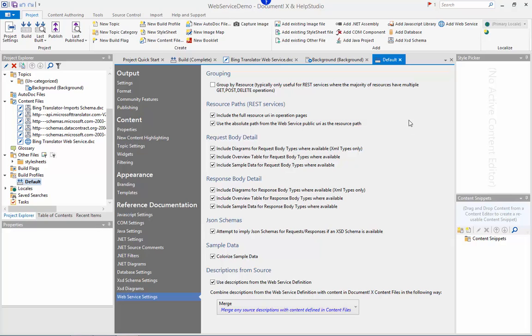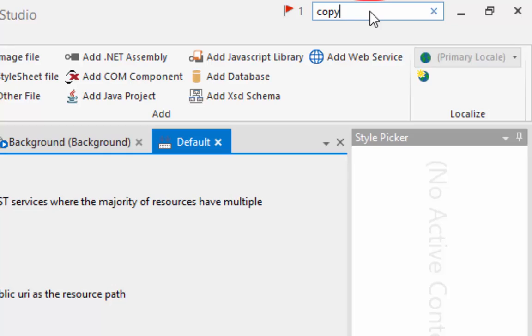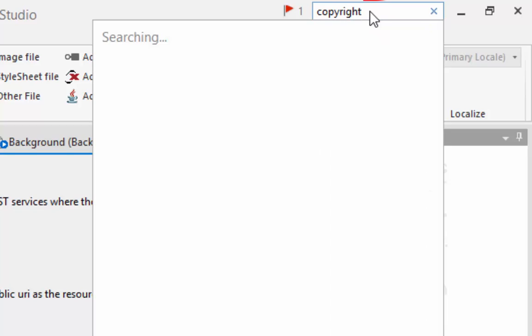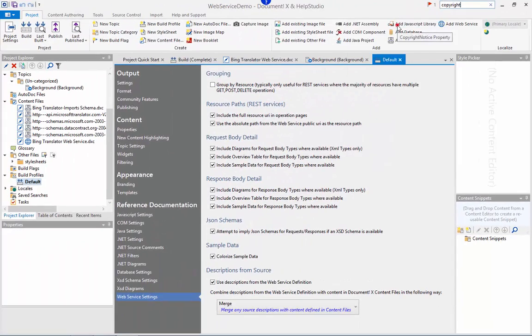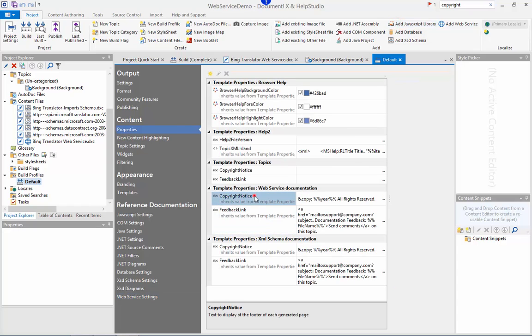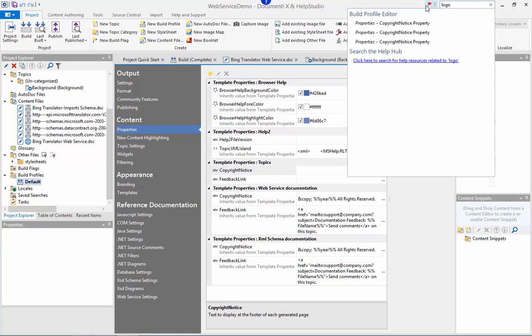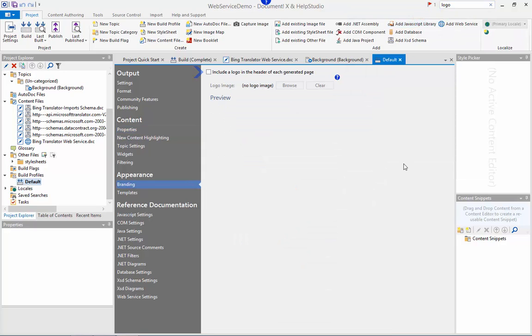And if you're looking for something specific, you can always use the search box on the ribbon to try and find it. So for example, if I wanted to find how to change the copyright notice, I can just click on one of those search results and it will take me to the location within the Build Profile editor where I can find those settings. As another example, perhaps I want to add a logo to the header of each generated page, and once again it takes me directly to that page within the Build Profile editor.